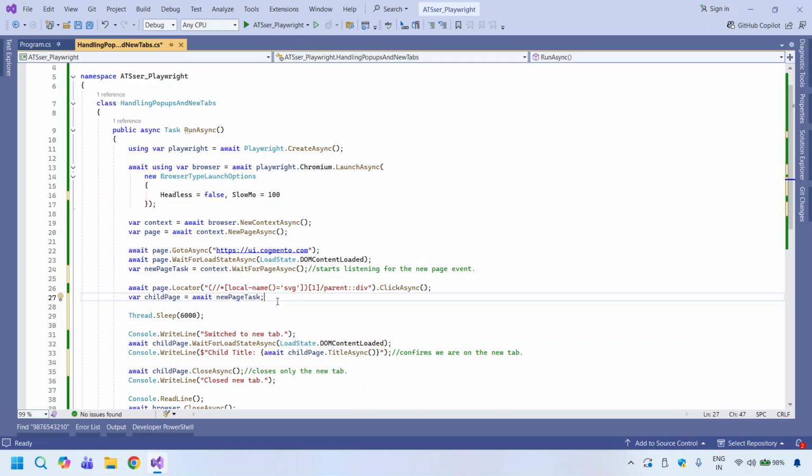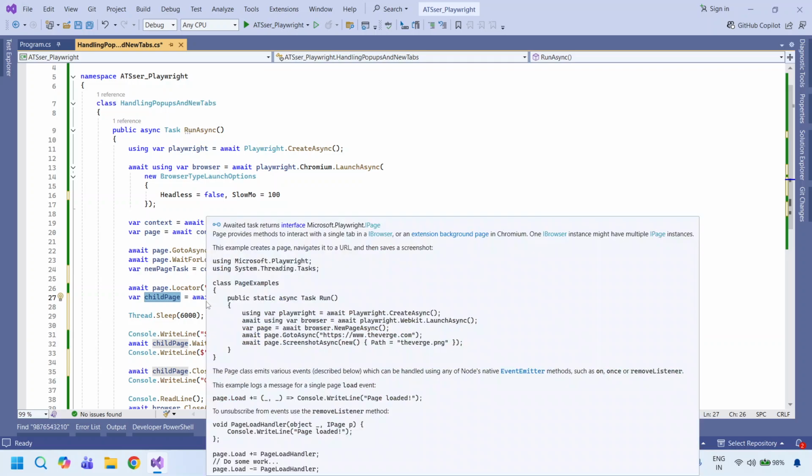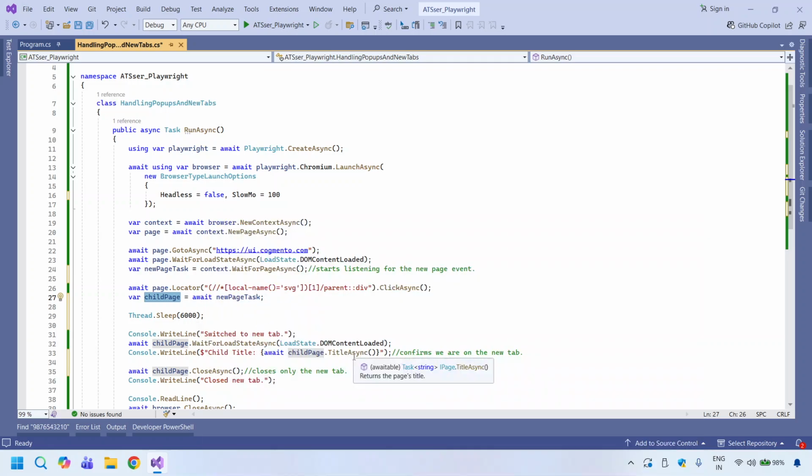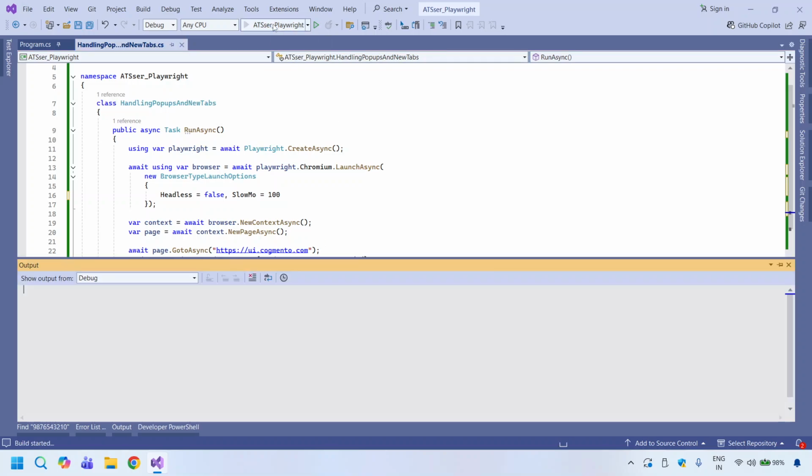Now I use the child page, which is here. I will use this child page and print the title of that particular page, which confirms we are on the new tab. After the action is done, I will close the child page using the close async method here. Now I continue on the parent page. This is stable because we captured the new page at the right time. So I will run the script, then you will have better understanding.